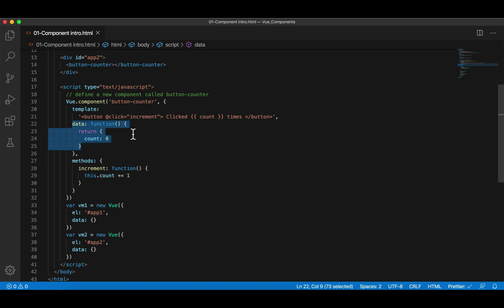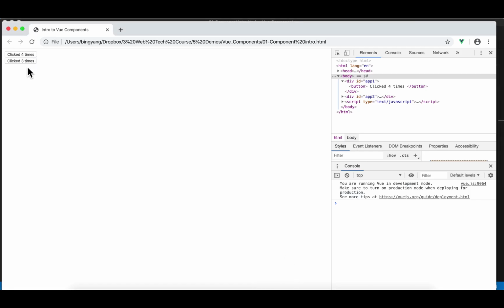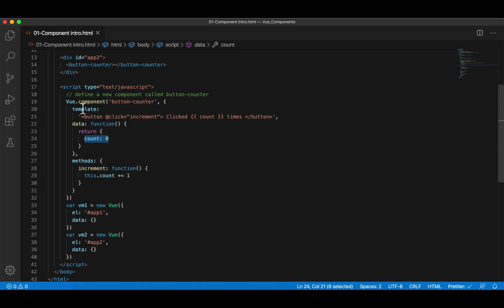The reason that we're using a function here is that each component instance can maintain its own independent copy of the returned data object. If we don't have this return, then all the component instances will share the same count. That means if I click one button, like here, then both buttons will change the value. That's not what we want. We really want every component instance to have its own scope, its own copy of count. So make sure that you're using function and return for the data in a component.